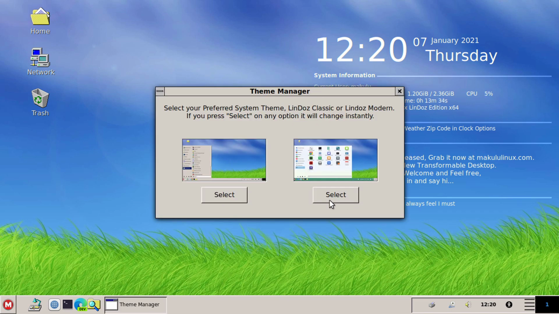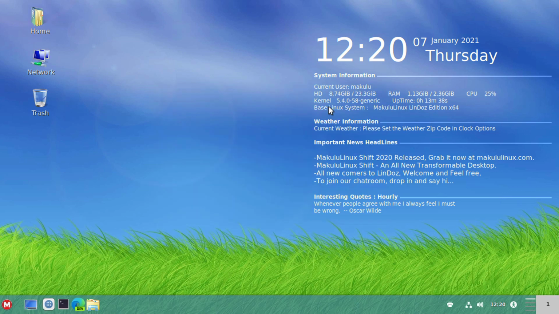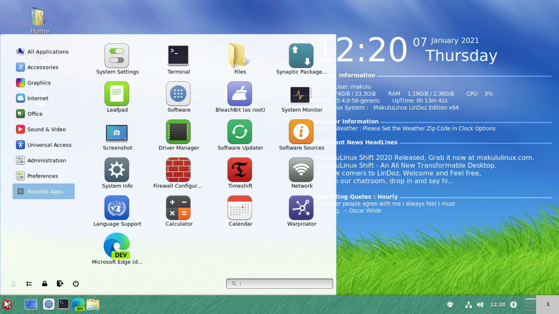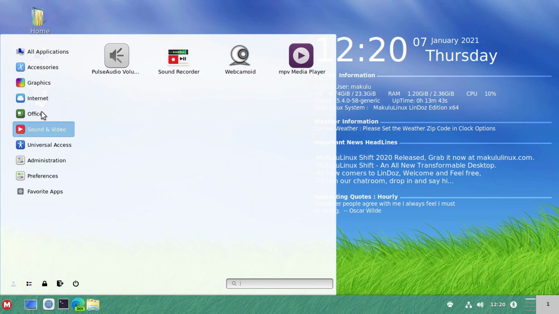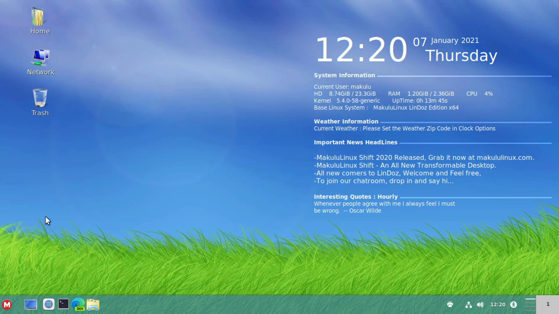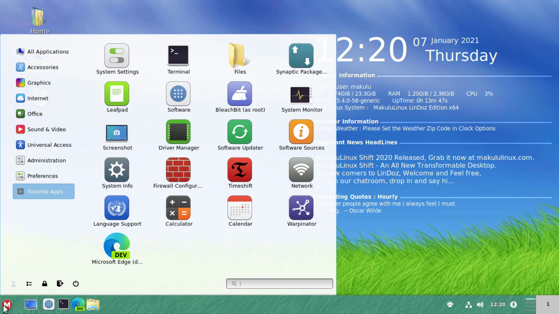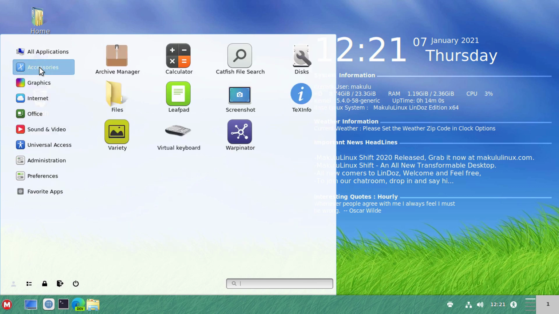So let's go back to the modern theme. Quick and easy to change, it just takes a few seconds. There we go. So now if we open the menu again, we have that full screen menu as well. Let's quickly run through the apps. Unlike the previous Lindos builds, which were quite bloated with a lot of software, Lindos this time around is going to be quite bare bones. There's going to be a couple of apps installed, but not much. So let's quickly run through them.